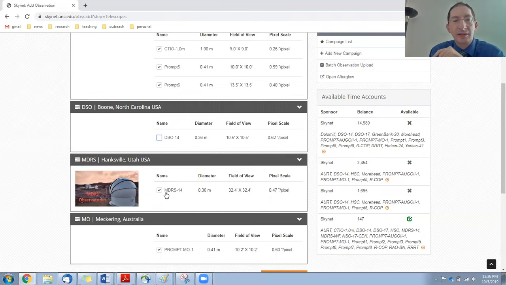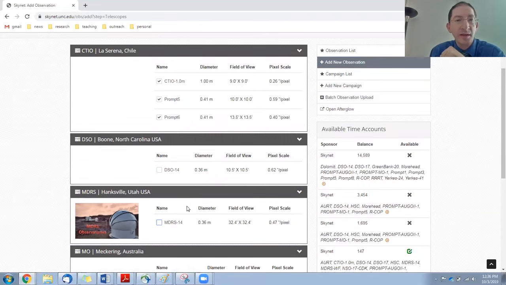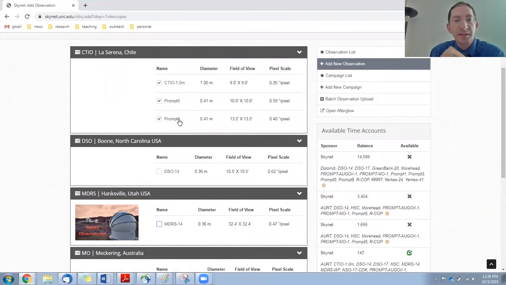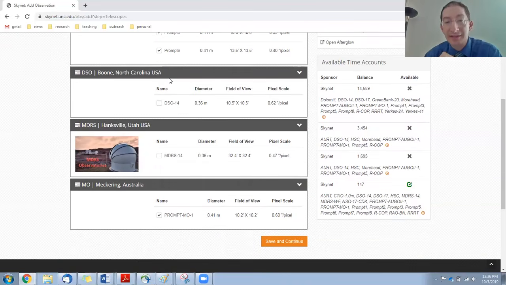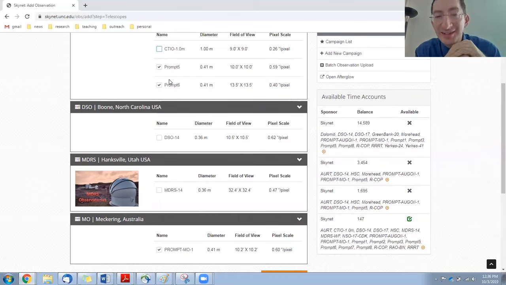So I'm going to deselect some of these other telescopes, but prompt MO, that's in Australia. These prompt telescopes in Chile. You can use the 1 meter if you want as well, but I'm going to deselect that. Okay, so anything labeled prompt is a good bet, and I would start with just those. Now, if you're getting close to the due date and you're desperate for images, just select everything. And what comes back may be high quality, may be lesser quality, but at least you get something back.